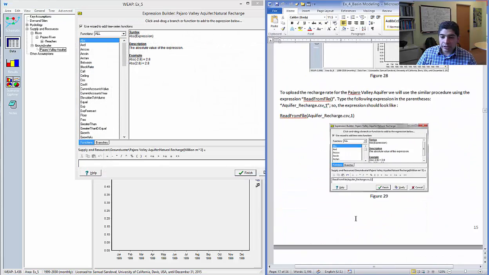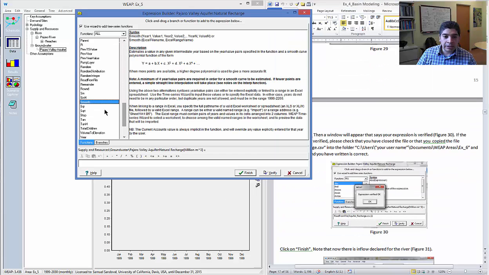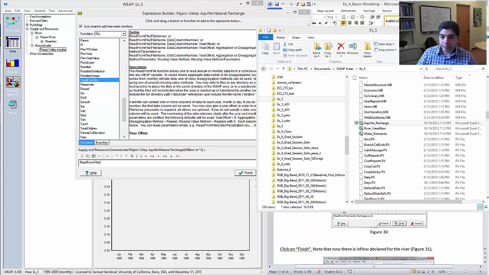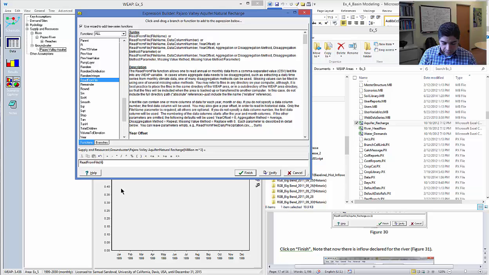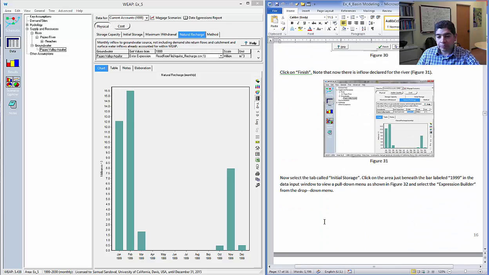Once you are in the expression builder, you will do the same. We're going to say read from file, and the name of the file is aquifer underscore recharge dot csv, and then we're going to tell it to read it from the first column. You click verify, okay, finish, and now WIP is reading the aquifer recharge.